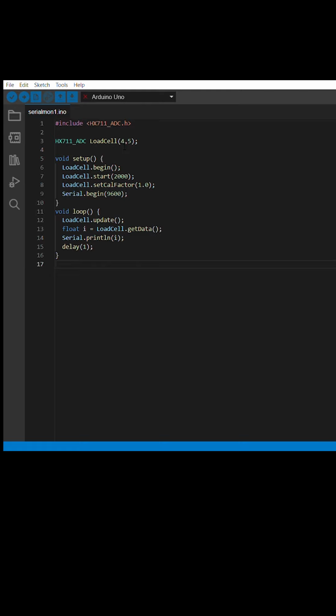Now what are DT and SCK pins? Basically, the DT pin stores the value which it receives from the load cell, and the SCK pin transfers this value which is stored in the DT pin to the Arduino. Basically, the output part of the amplifier has 4 pins: ground, DT, SCK, and the VCC. The ground is obviously the ground port, and VCC is the power input port.